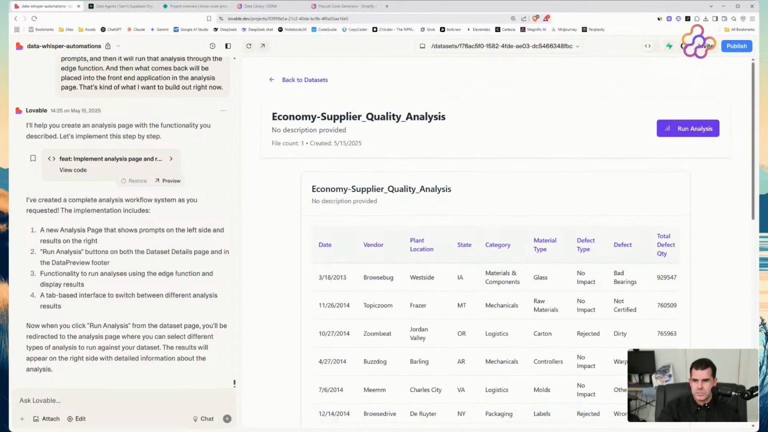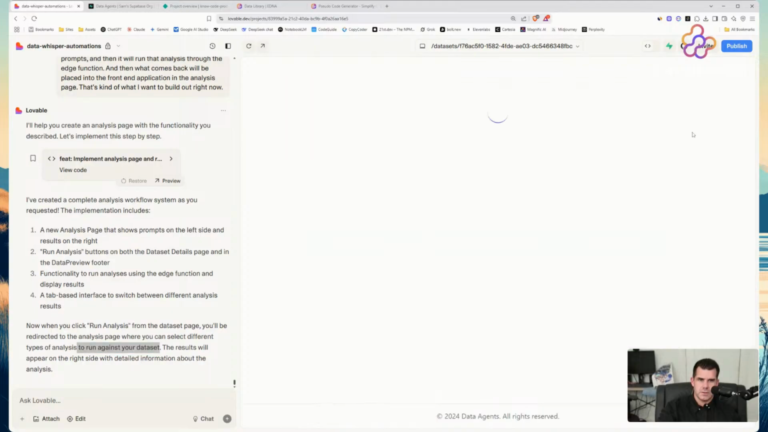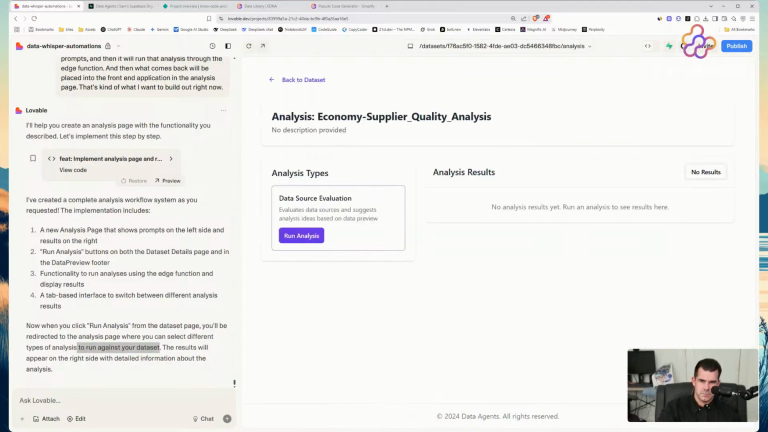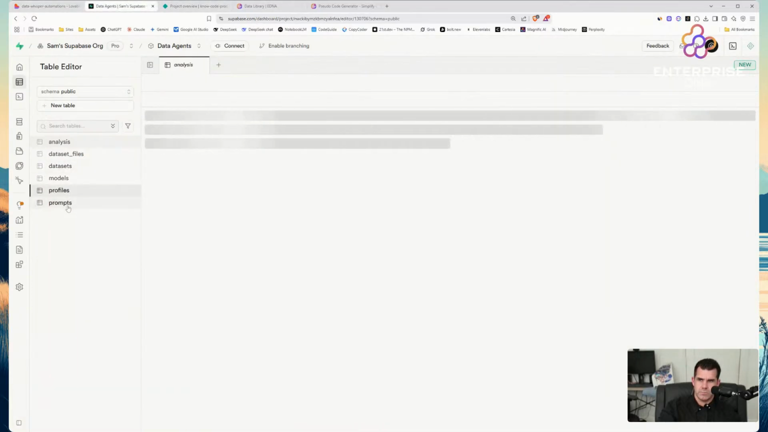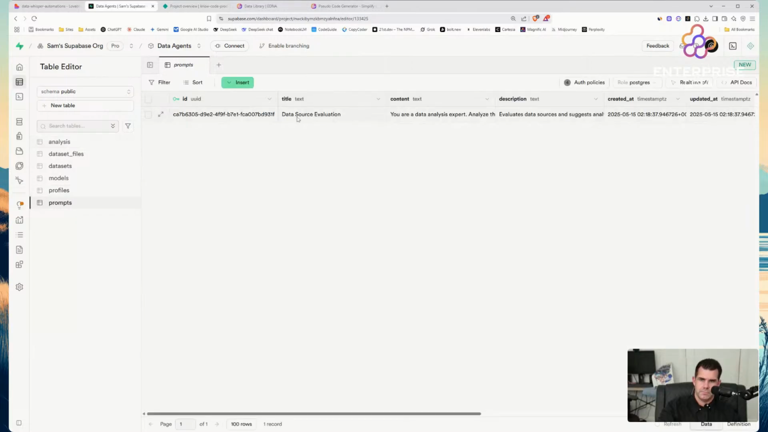Okay, so let's just see what it does here. Now when you click Run Analysis from the dataset page, you'll be redirected to the Analysis page, where you can select different types of analysis to run. The results will appear on the right-hand side. Okay, Analysis. Data source evaluation. Okay, let's just see. Is this directly coming from the prompt? Data source evaluation. Yes, it is.